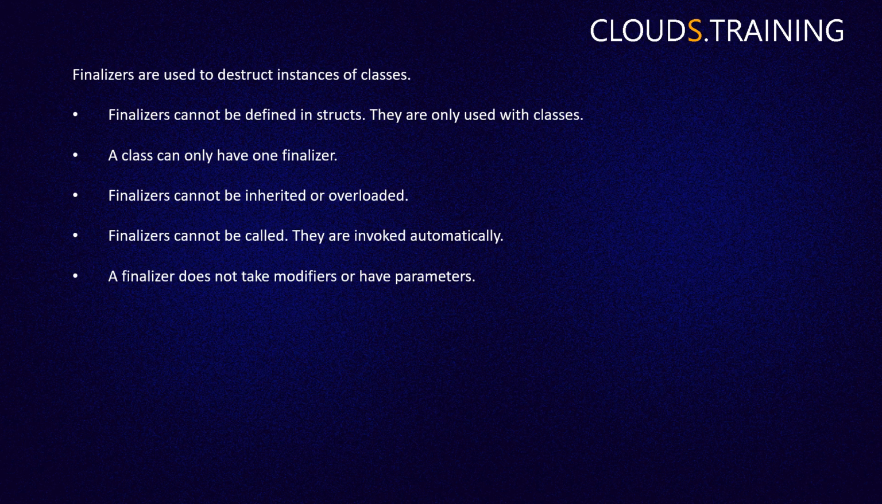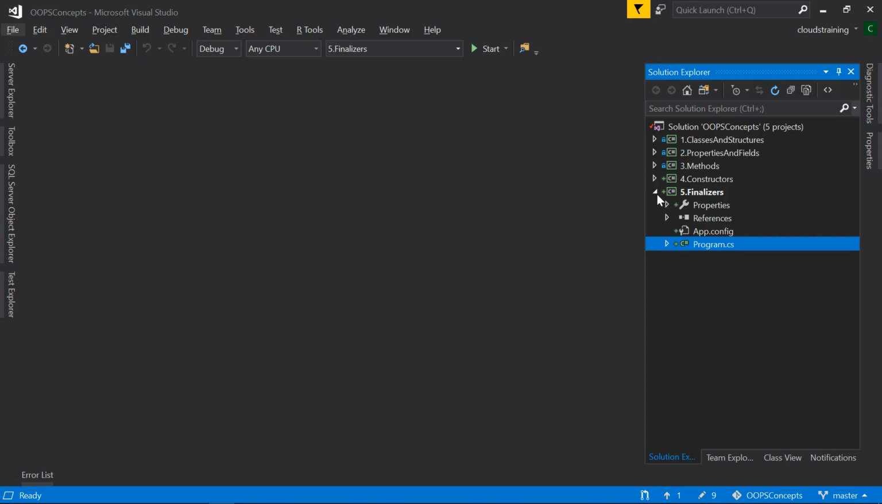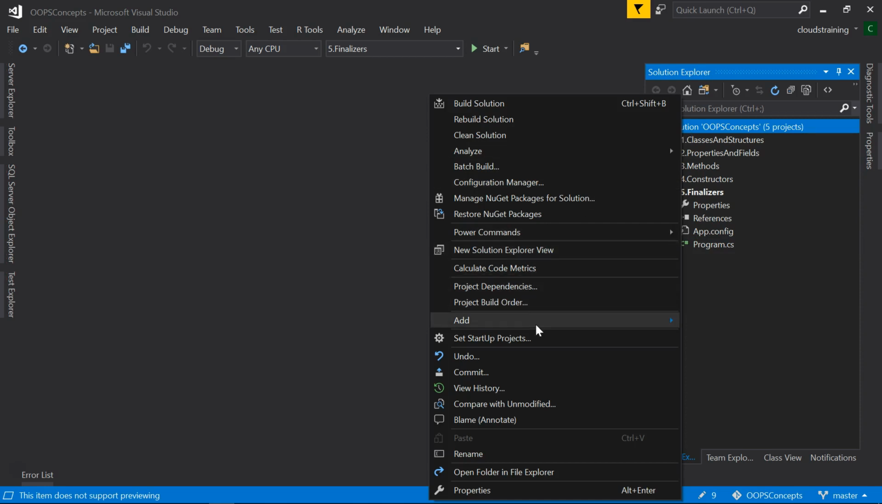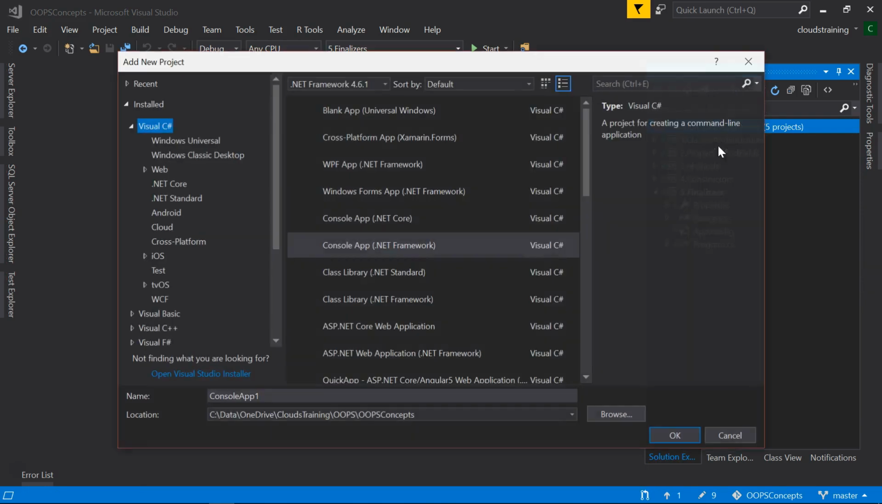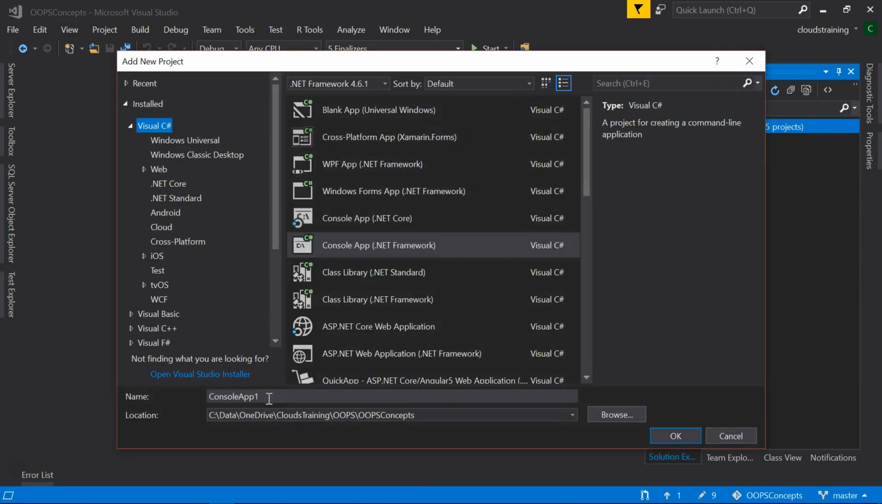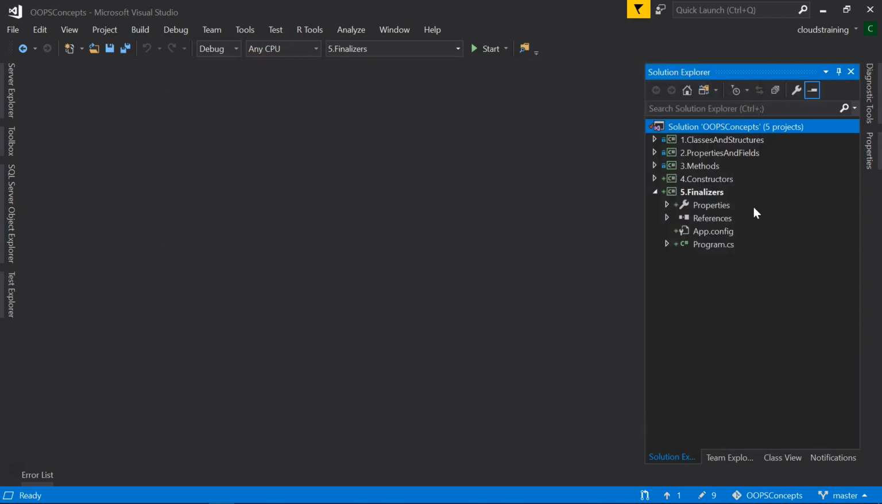Let's see an example of a finalizer. For this, we will be using the same solution that we created earlier in our previous lessons. Here I have opened Visual Studio and added a new project, which is a console application, to the existing solution. You can give it a name, click OK. So this is the finalizers project that I have added.